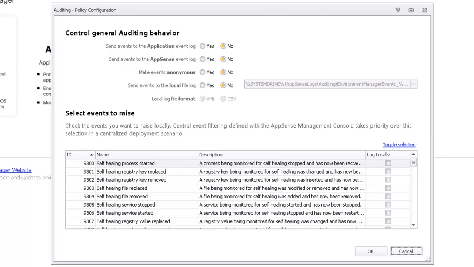A thing to note here is that you can select either one or the other, but not both. As an example, I can select yes for the application event log, but the minute that I try to select the AppSense event log as well, notice what happens. Immediately switches back.